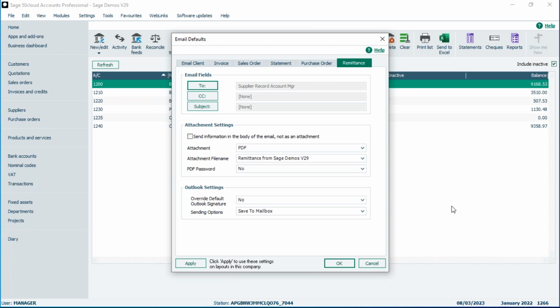Zoe, you mentioned there, is it possible to email remittances to more than 2 email addresses? Yeah. As long as you've got them set up within the suppliers, it would mean though that you need to amend your layout if you want it to be picked up automatically from the supplier's account. So that is possible. And again, it will be explained how to do that in the part 2 webinar. So do check that out.